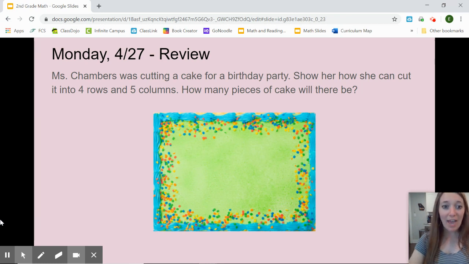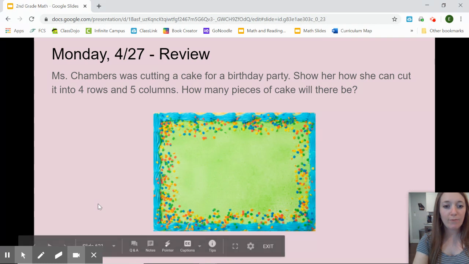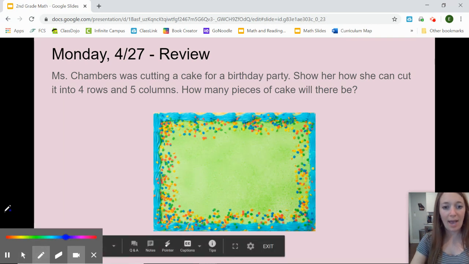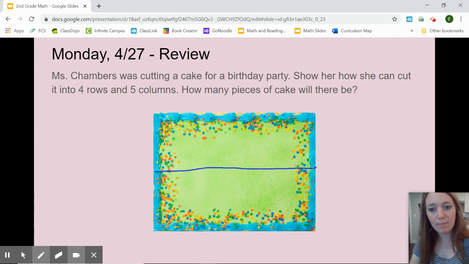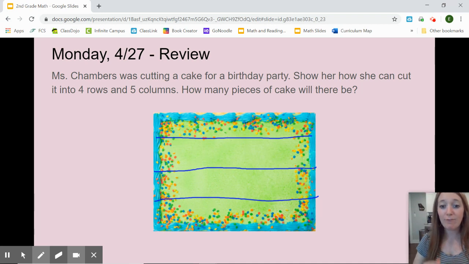Welcome back. Okay, so I'm going to cut it into 4 rows. So I'm first going to cut it in half. And then I'm going to cut my halves in half. Notice how I have 4 rows, 1, 2, 3, 4, but I only drew 3 lines. That's because we draw 1 less line than we need for our rows and for our columns.